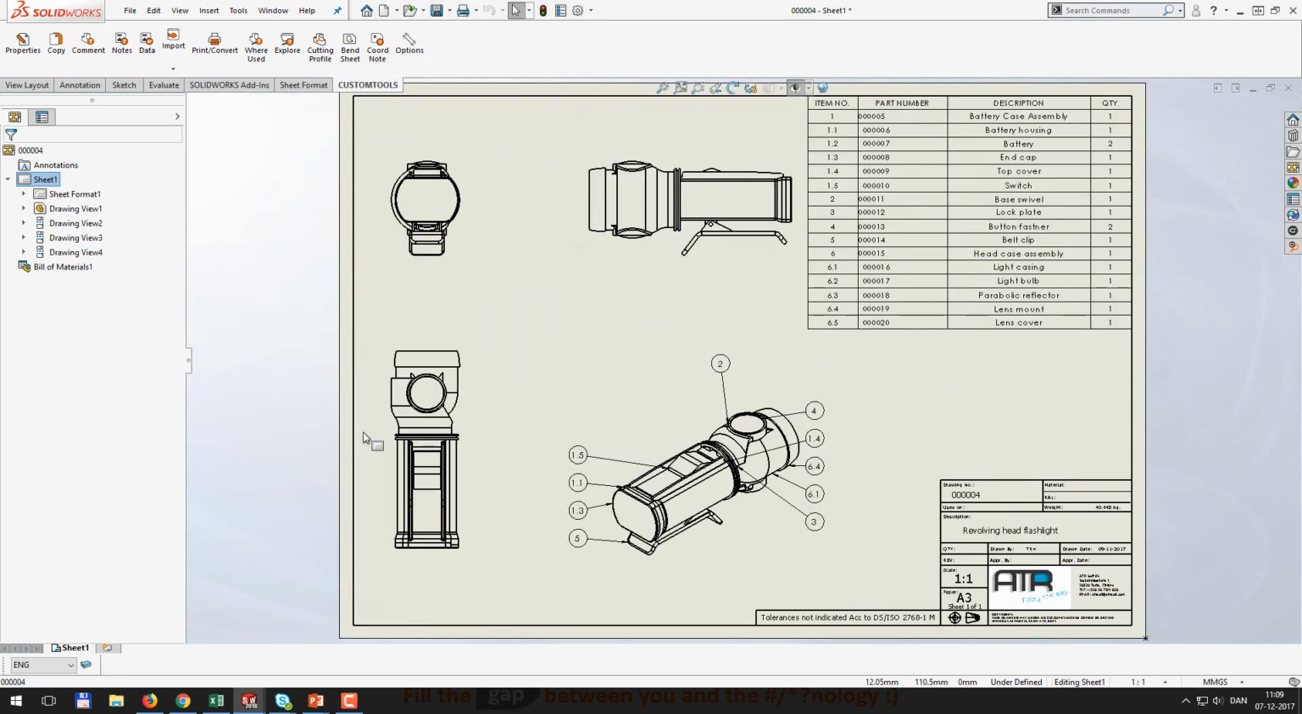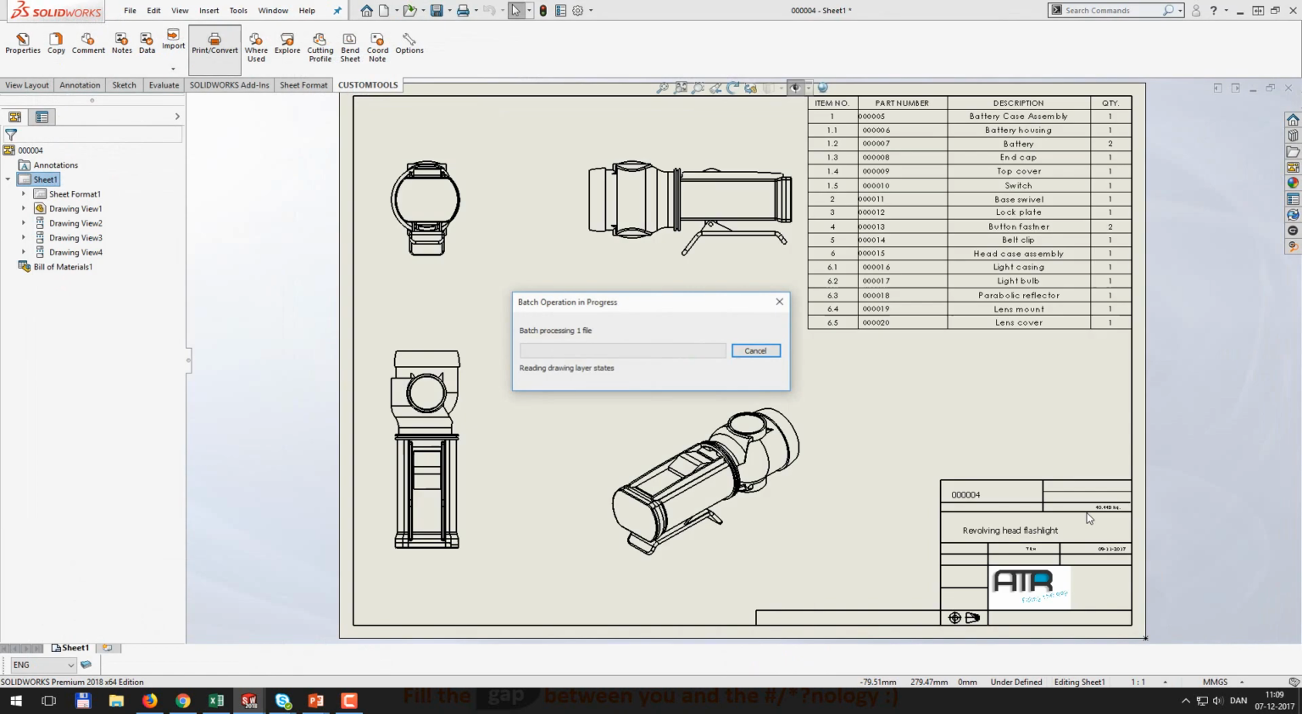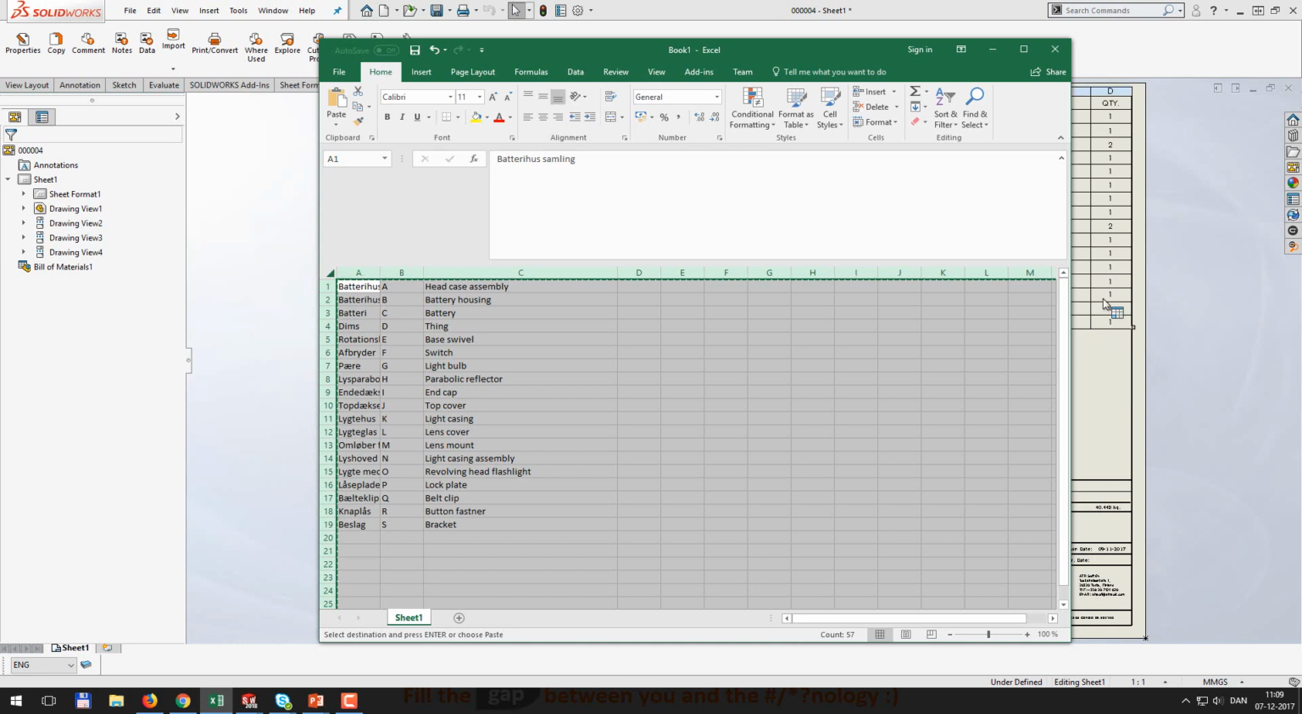But that said, now I can run a PDF where I translate this drawing into Danish. So print and convert, batch conversion, create the PDF. And then for the additional options, I want to translate into Danish. Hitting OK. And you can see that everything was translated.